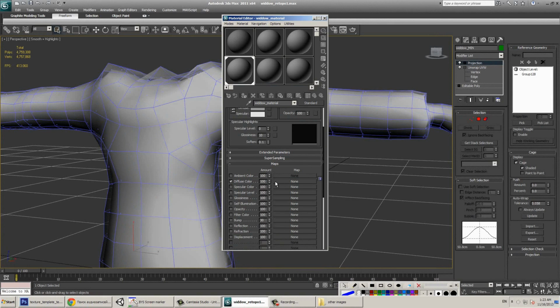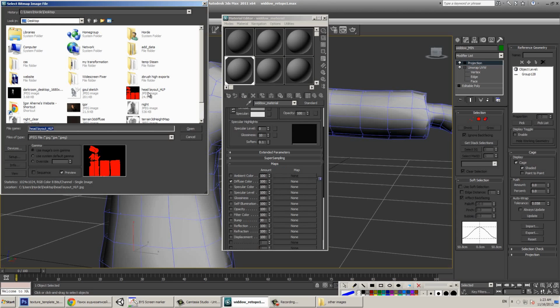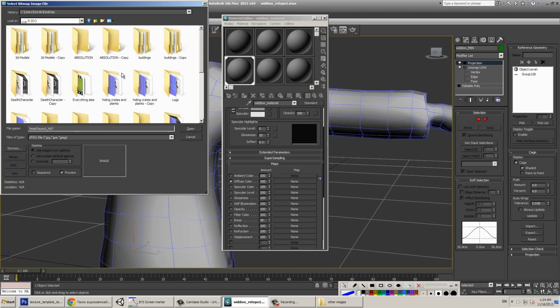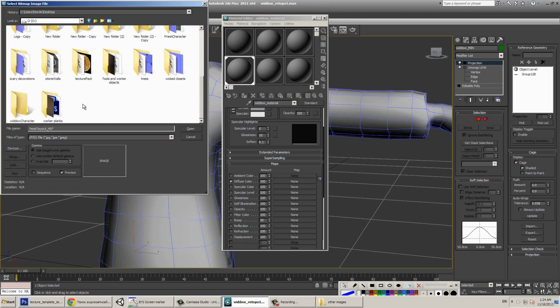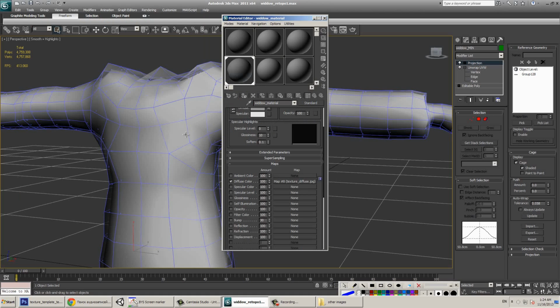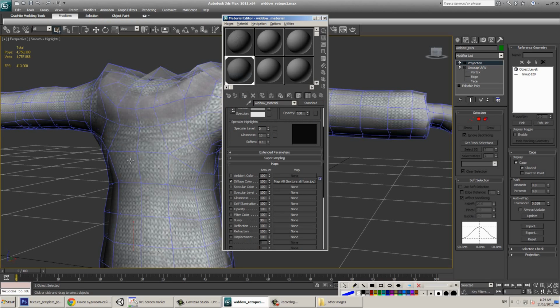It should be 100%, and let's go into bitmap because we're sampling from a texture, and select our texture from wherever we saved it. If we go out, you see that now we have this slot filled up, and we're using diffuse color in our material. Because it's already applied to the model, it's already sitting on top of our model, but you don't see it yet because you didn't press this little button over here.